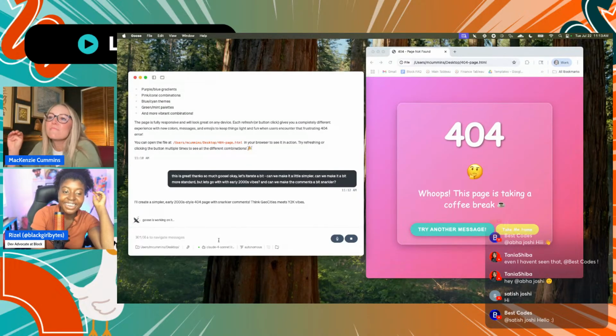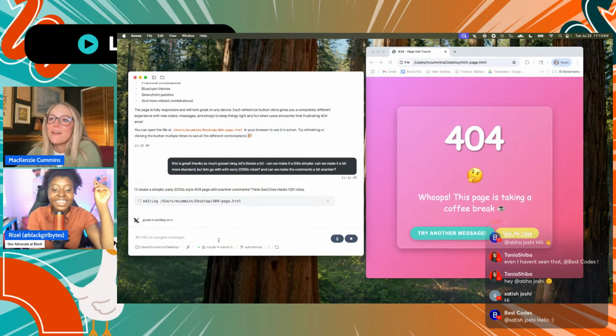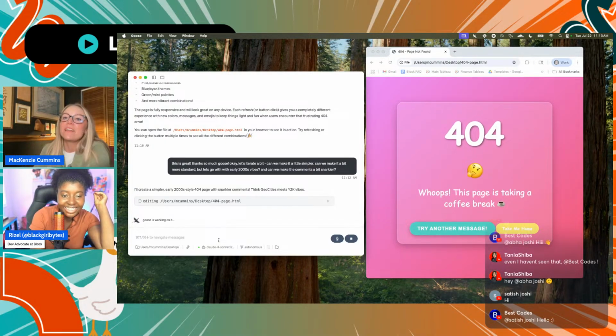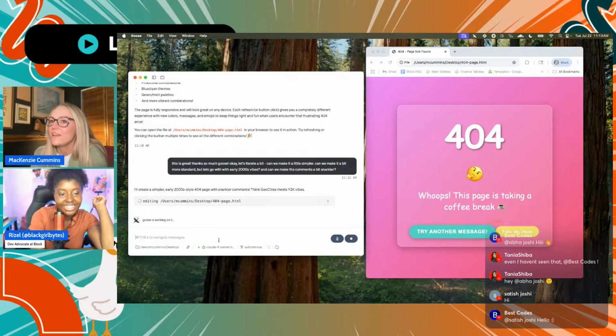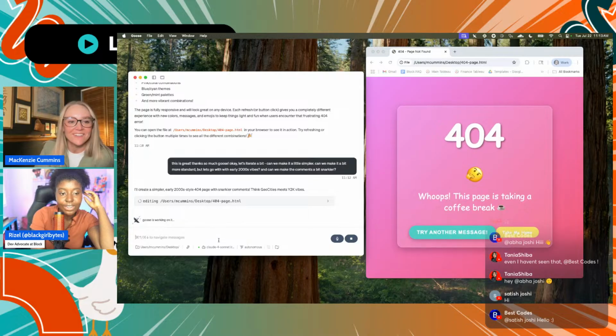So I thanked Goose for its great work again, really driving home that we're friends. And then I asked it to iterate a little bit on what it is. So hopefully it's working on it right now. It will bring me something a little different.